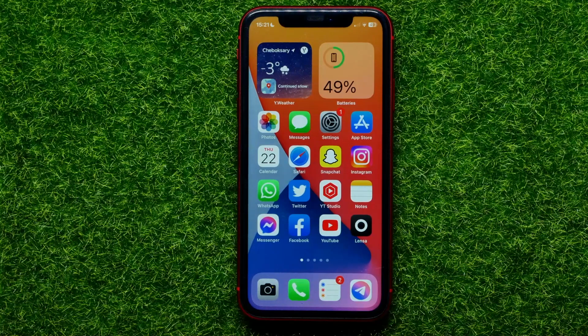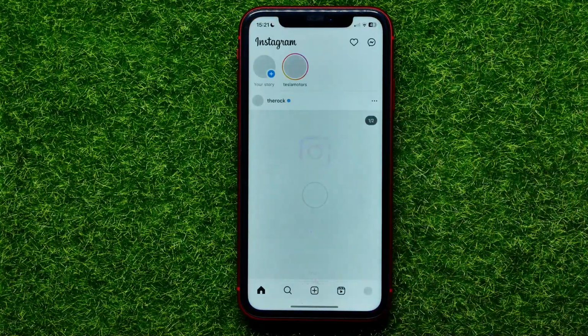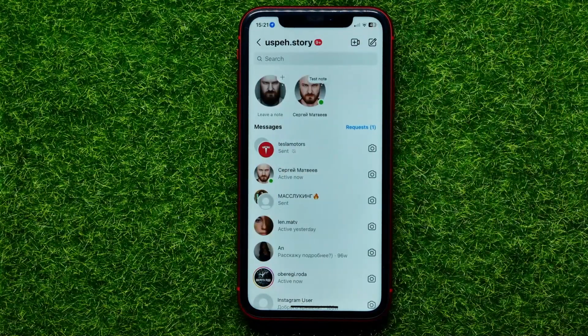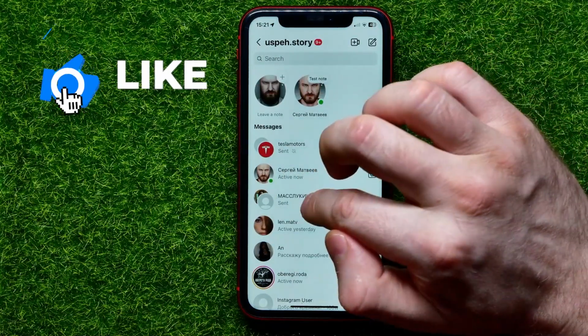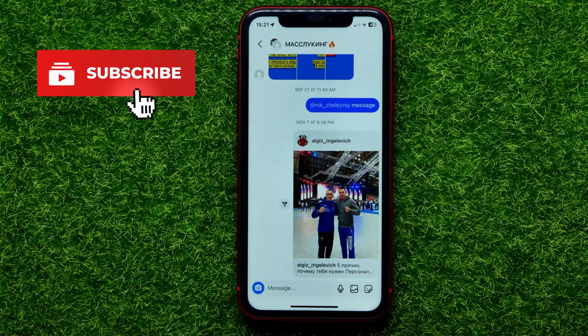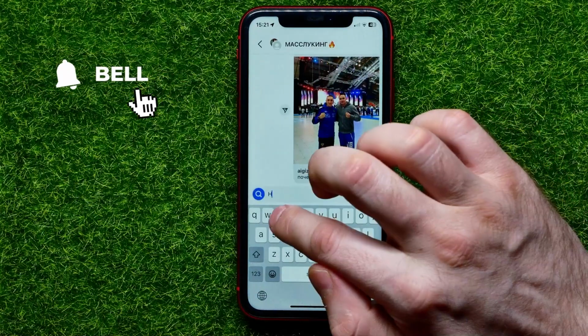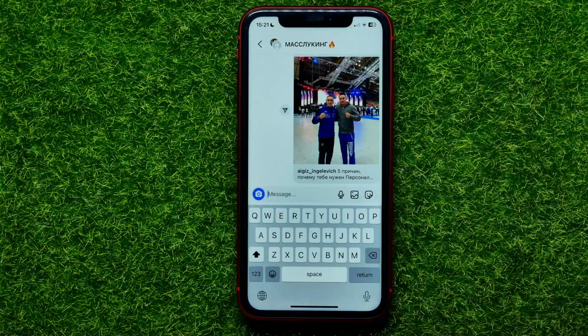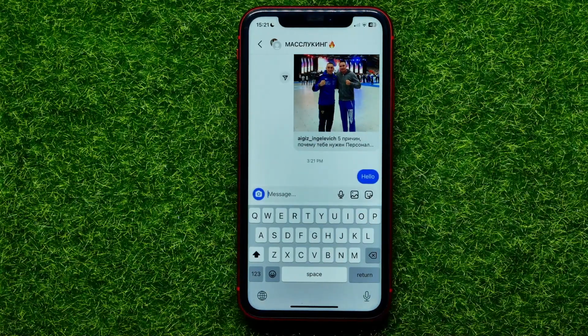So let's begin, and first open up Instagram app. Then get into your DMs and open up some group conversation. Then you can write down some message and send it to that group conversation, and let's say you want to unsend that message now.